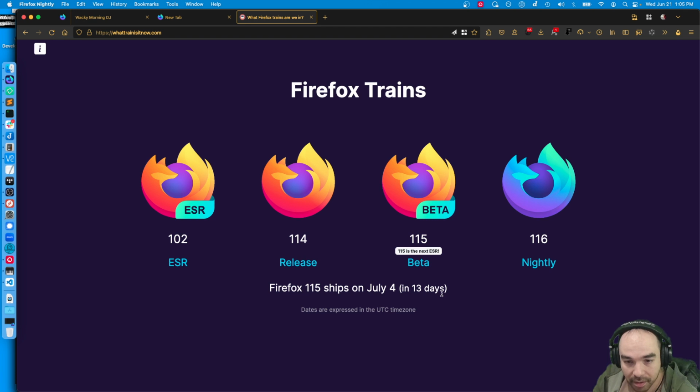115 is the current beta. It's also the ESR, but 115 ships on July 4th. So in 13 days, well, probably a little over 2 weeks, actually.